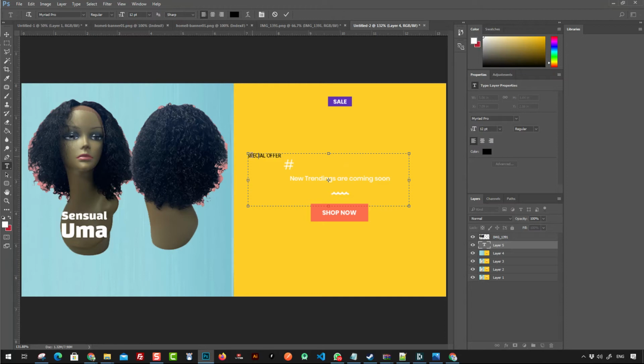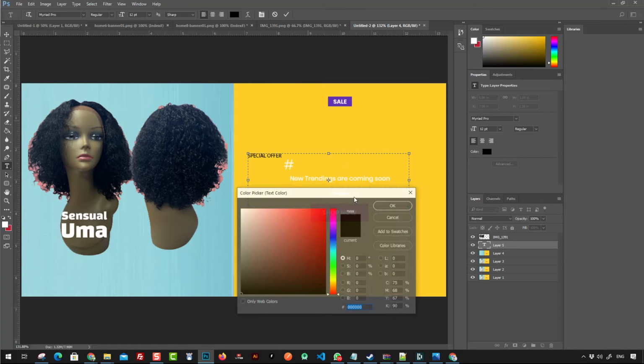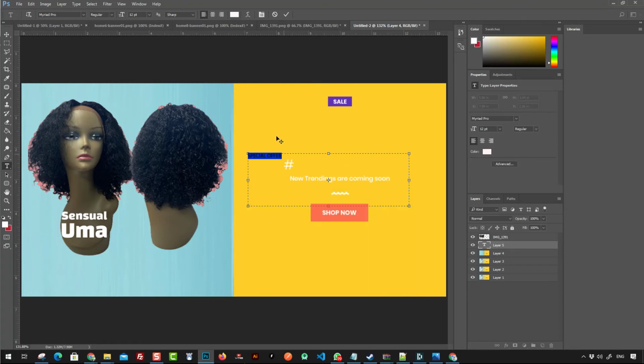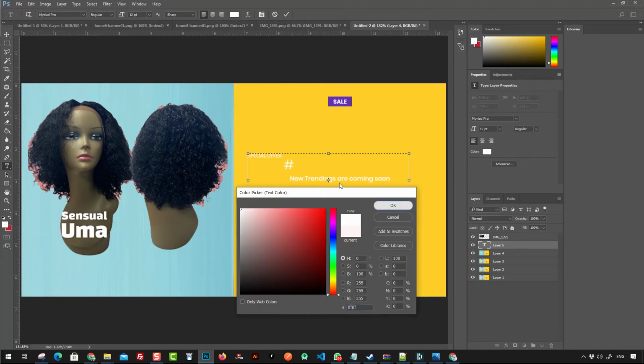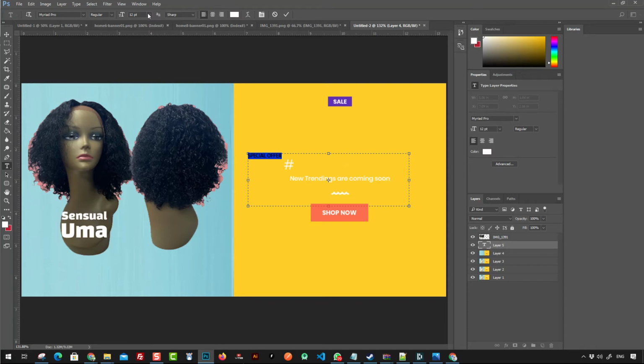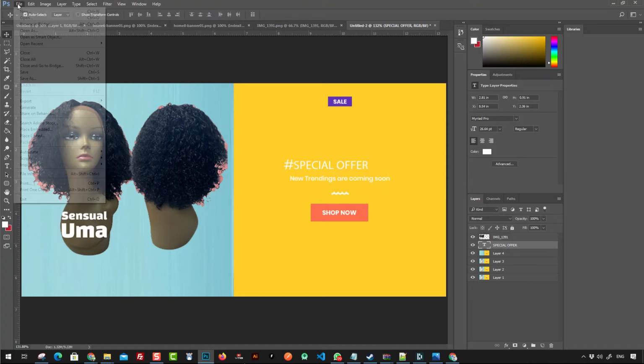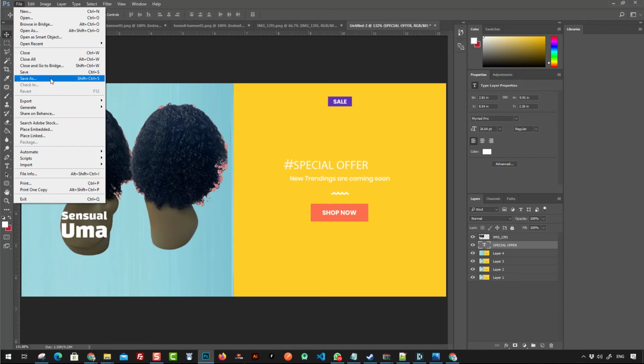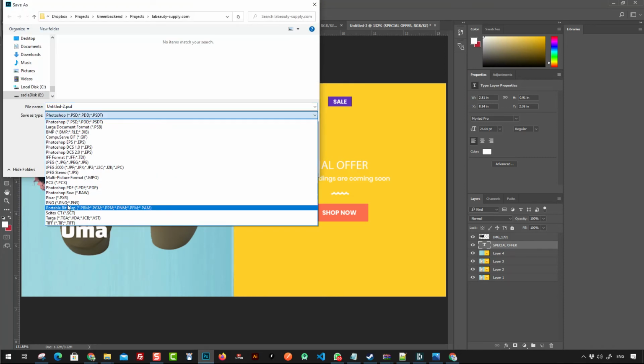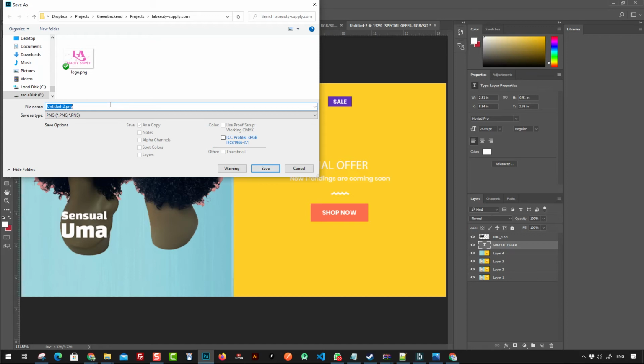Okay. Choose white. Wait a minute here. Transform this a little bit. Special offer. You could save this offer PNG format. I say offer 1.